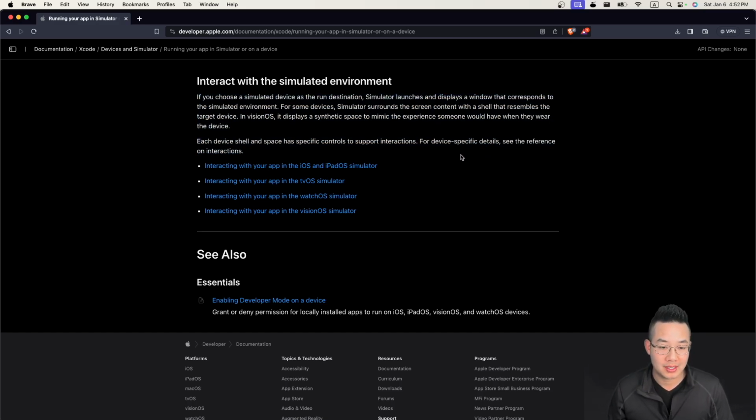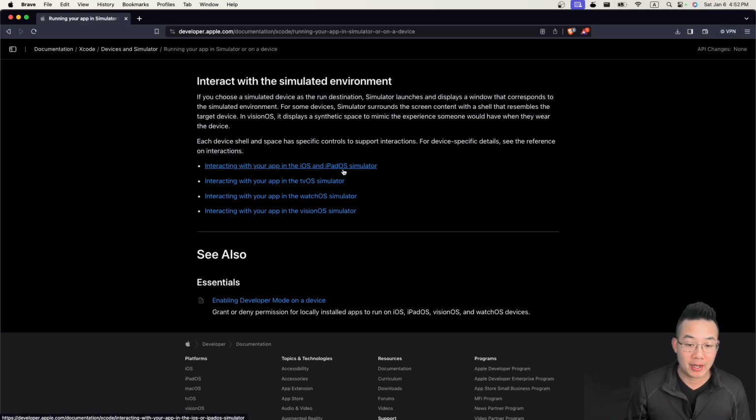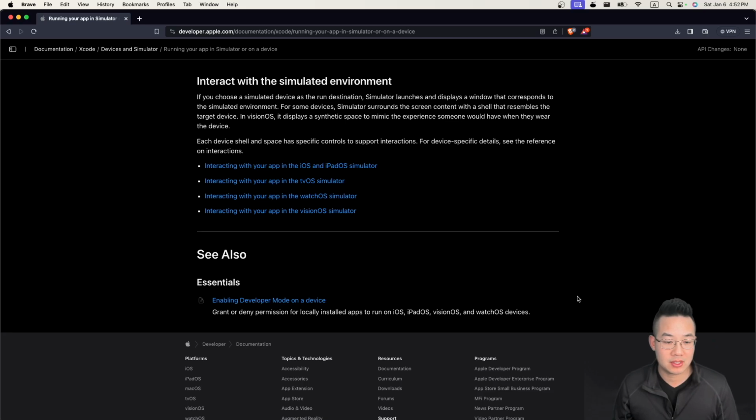Here are four links to interact with our iOS and iPadOS simulator, tvOS simulator, watchOS simulator, and visionOS simulator. And with that, we have reached the end of this article, and I am looking forward to reading the next one.